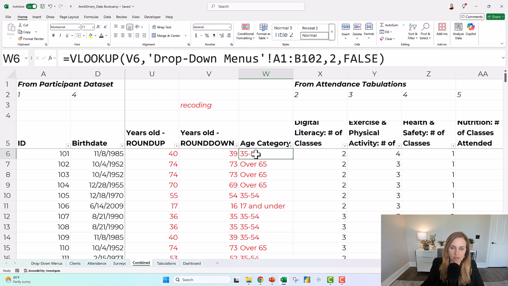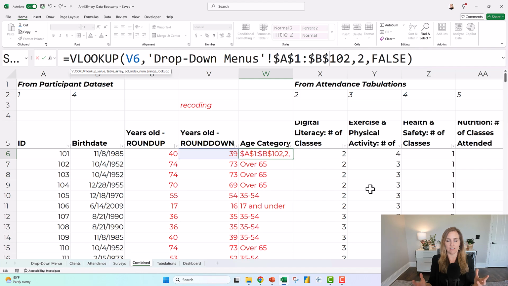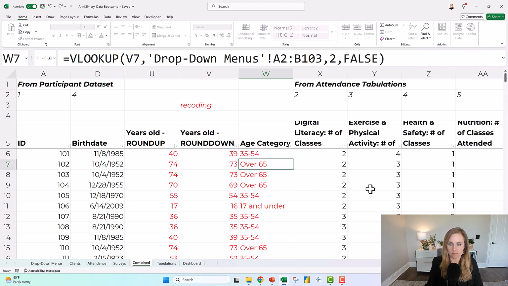Okay, so this one, we're going to go back in and edit, and we're editing this part, the helper table, the reference table. And we're going to do something bizarre where we put dollar signs in front of the letters and in front of the numbers. And the dollar sign locks it. The dollar sign says, Excel, don't move the reference table. It is always in A1 through B102.